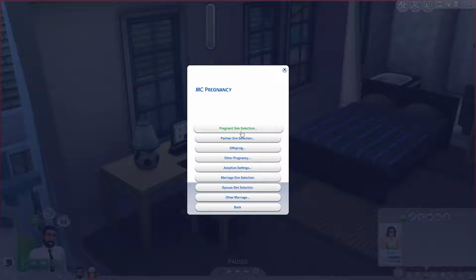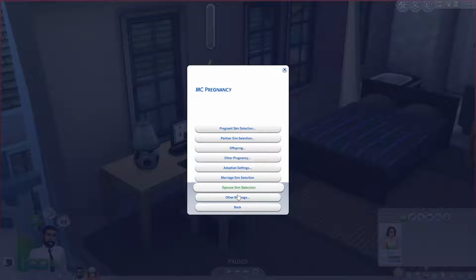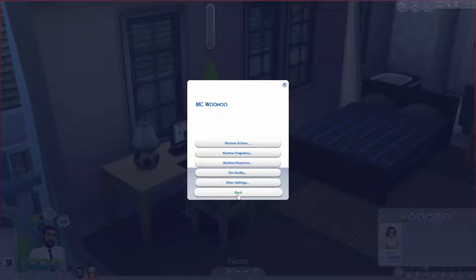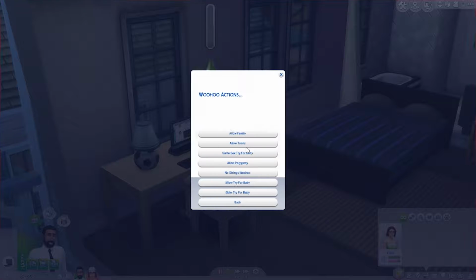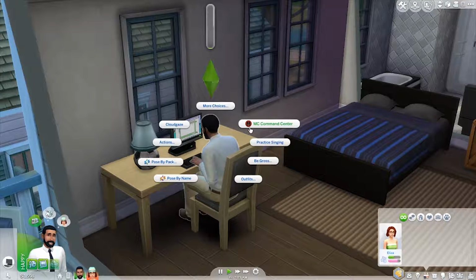But yeah, you can set pregnancy, you can set adoption, you can set literally everything. And this is where your risky woohoo comes from. You can allow family to woohoo, which is really weird. But if you want to do Game of Thrones, by all means, I guess this works for you. You can allow teens, same-sex, try for baby, a whole bunch of stuff. Like I said, there's too much to go over in just one video like this.